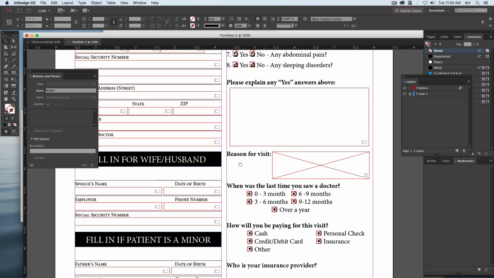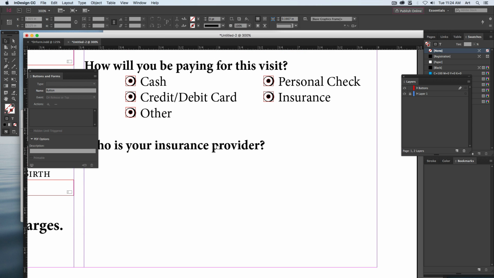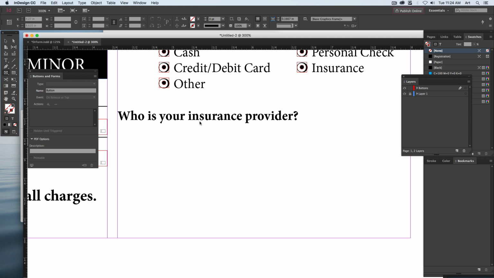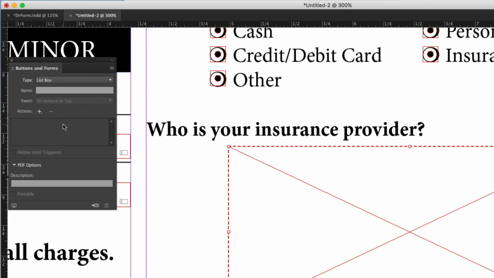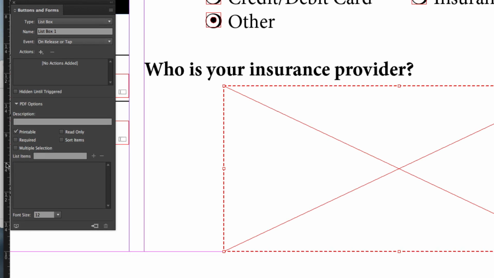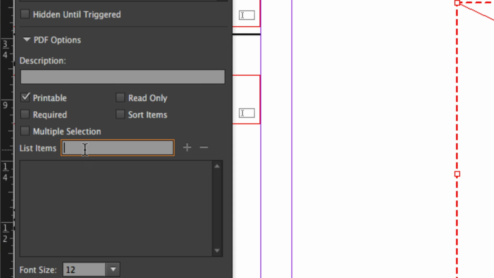And then finally at the bottom, we've got a place for your insurance provider. With this one, we'll make another box down below. We're going to set that type to be a list box. And as with the combo box, you list your items down here at the bottom. So for the different kinds that you can have, there's Aflac.